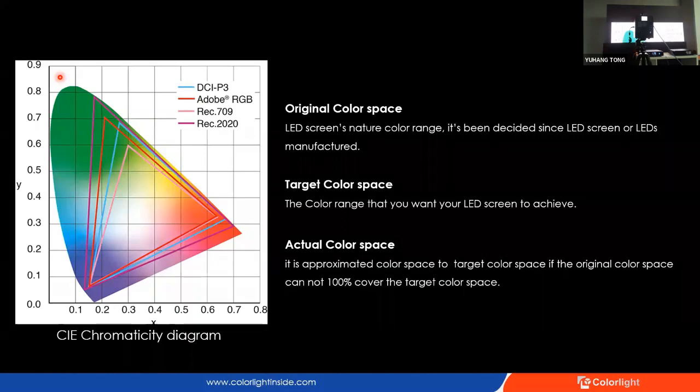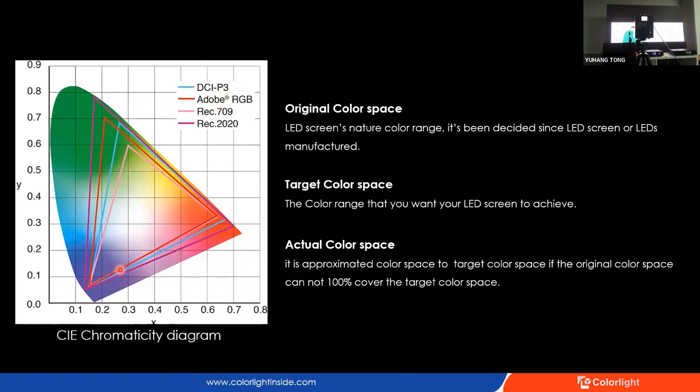Each triangle in this figure stands for a color space. In this example, they represent some common standard color spaces, such as DCI-P3, Adobe RGB, and so on. The size of the triangle represents the range of the colors that an LED screen is capable of producing. I also would like to explain 3 terms that are used in our software: original color space, target color space, and actual color space.